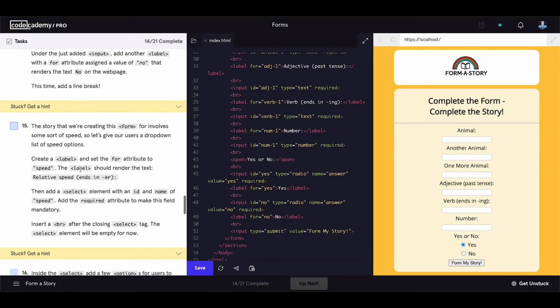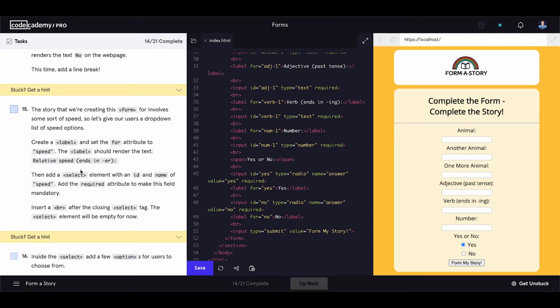The story that we are creating this form for involves some sort of speed, so let's give our users a drop-down list of speed options. Create a label and set the for attribute to speed. The label should render this text right here. Then add a select element.